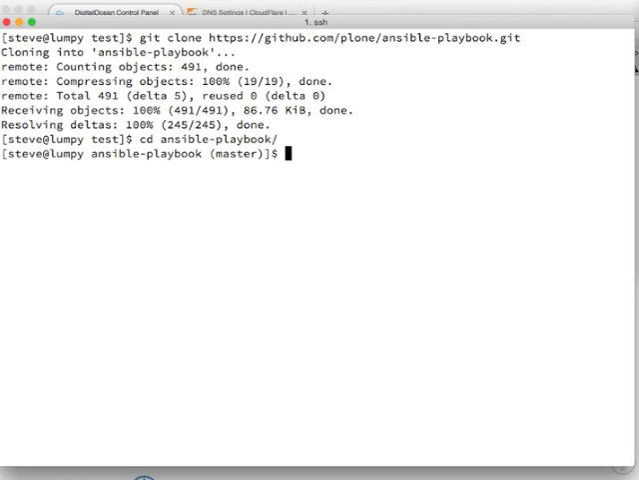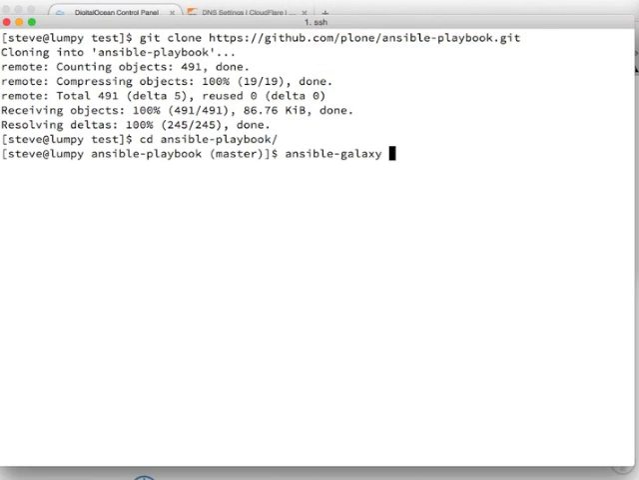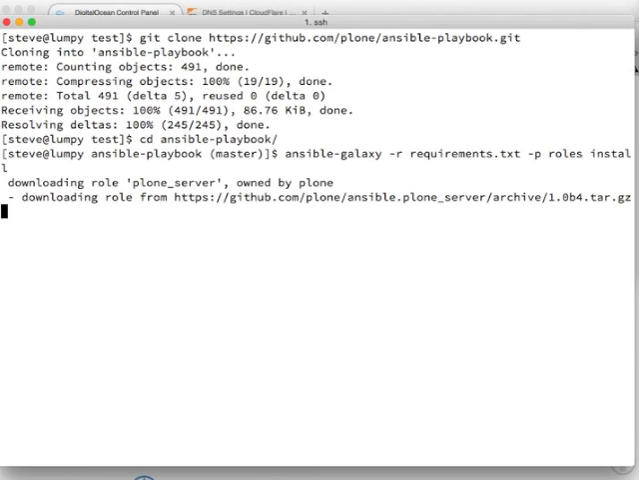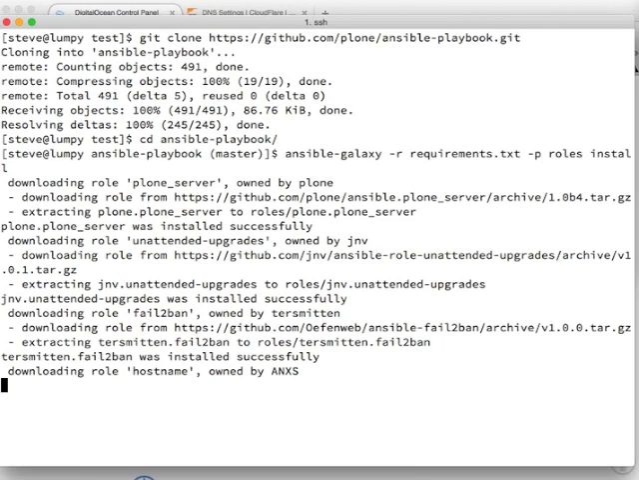I need to fetch Ansible's requirements, which are the various roles that are going to be needed to make this playbook work. That's just a single command line operation. It picks them up via Ansible Galaxy. You can see that at work here. Only takes a second to do that. Okay, we've got all our required roles.